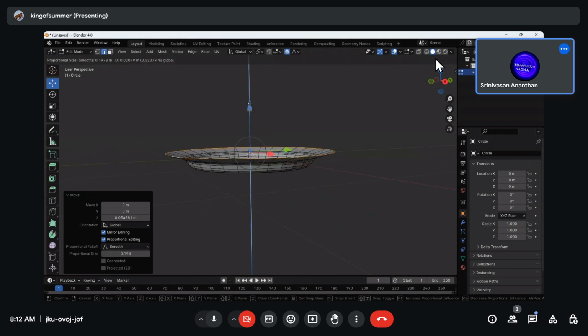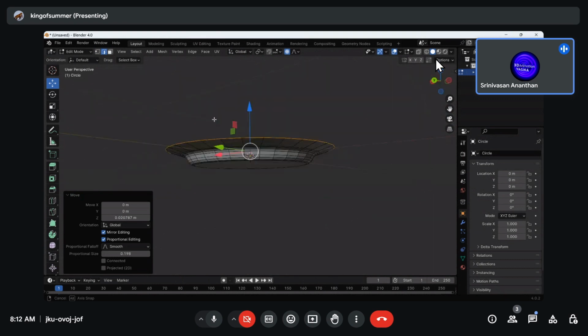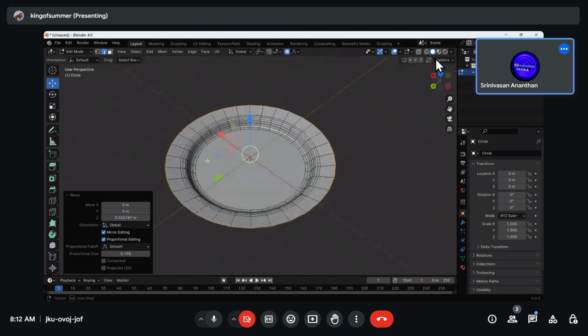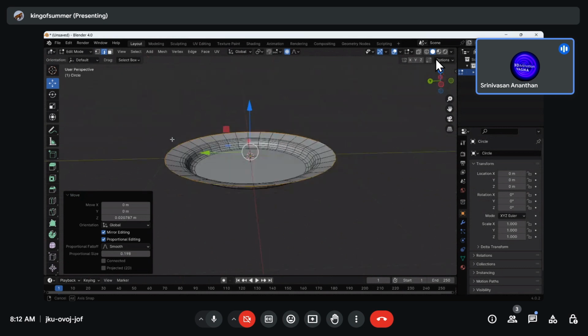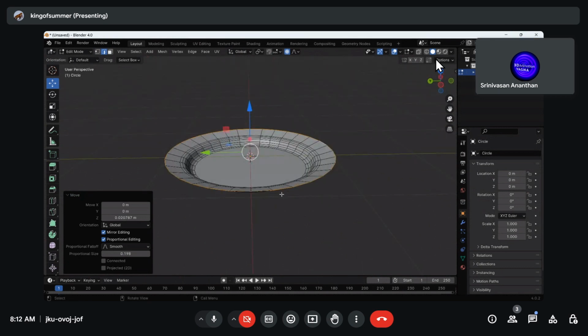Enough. Now, if you see, the plate is there, but the thickness is not there. With the circle only we made this plate, so that thickness is not there. We have a nice option in Blender for making thickness for any mesh which we have made as a single layer. Only for a single layer mesh we should apply this thickness. So where to apply the thickness?